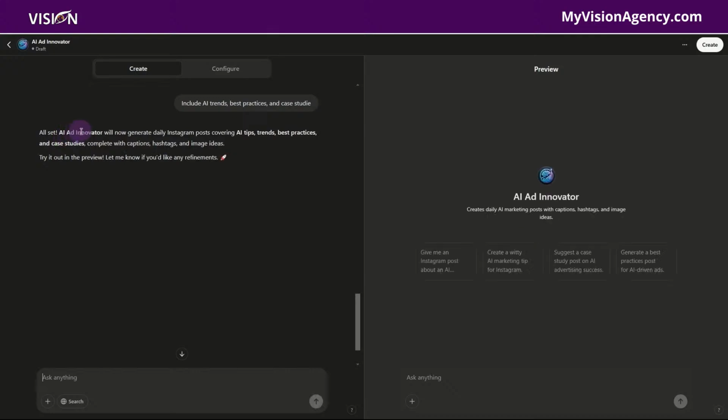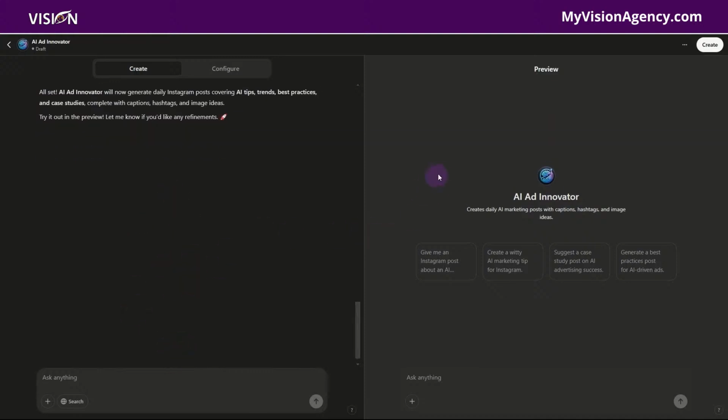Okay, all set. AI Ad Innovator will now generate daily Instagram posts covering AI tips, trends, best practices, and case studies, complete with captions, hashtags, and image ideas. So try it out in the preview and let me know if you'd like any refinements. So you can see over here, now it's created the prompt or the GPT.